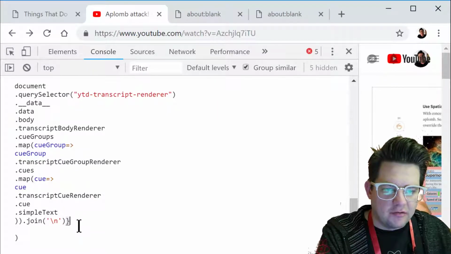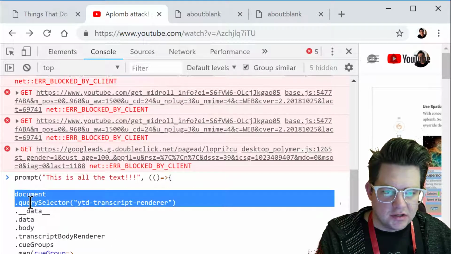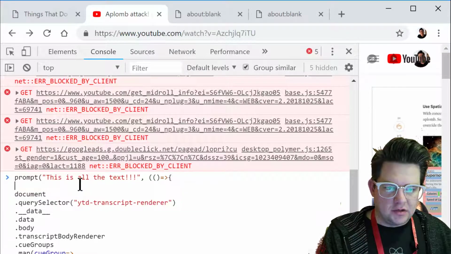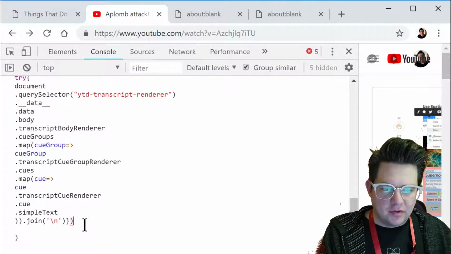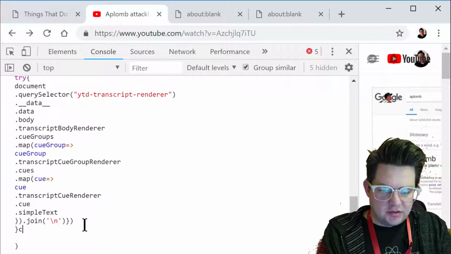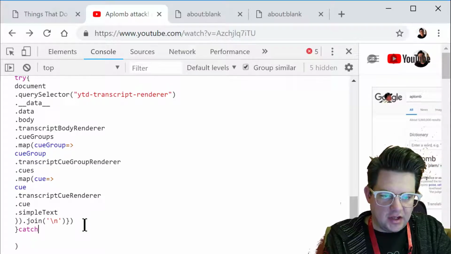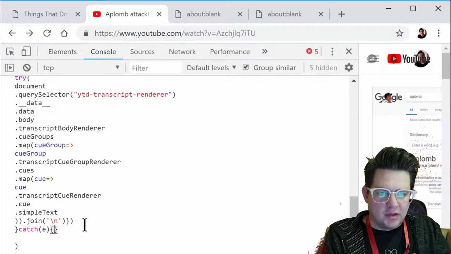And the reason I'm doing an arrow function is so I can put a try catch in case this thing doesn't exist yet. So try all these things, and then catch. Oh man, life without Prettier is hard, right? Catch E, and then complain.